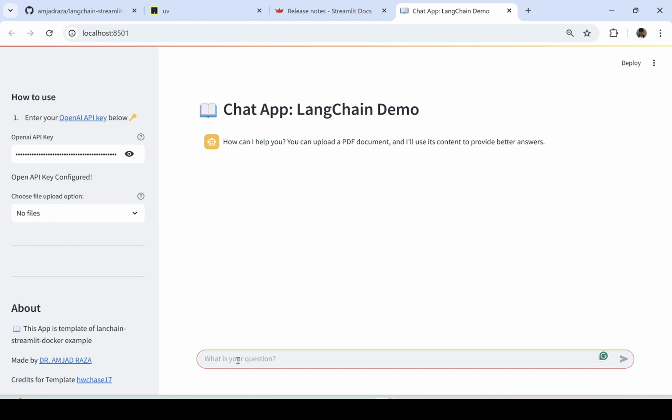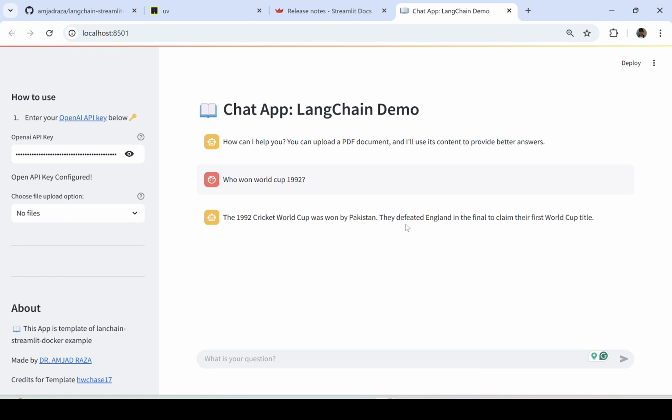You can ask the question, who won the World Cup 1992? Just a simple question. This good chatbot is going to answer this one. The 1992 cricket World Cup was won by Pakistan. This is correct, by the way.